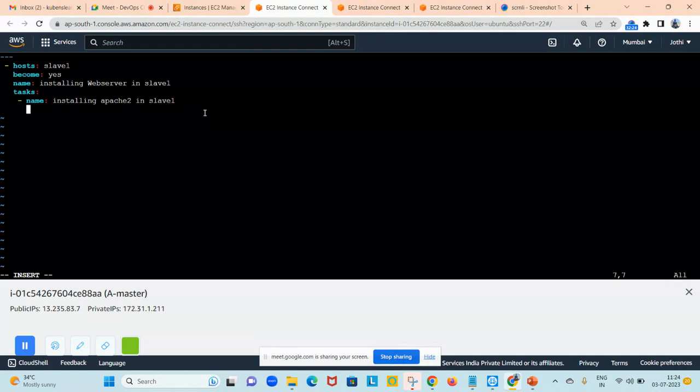Okay, and then what is the module to install any kind of package in Ubuntu? The module is apt, and under apt you should specify the package name. Name is apache2. Okay, and then state. You should specify the state. We are saying the state should be latest, meaning you install the latest package. Here you should not give a colon. It should be equal to.